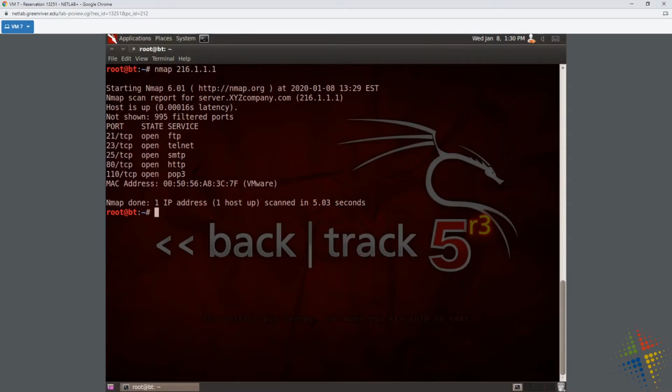So for instance, right here we have port 110, POP. That wasn't even on our list previously of ports to look for. It might have been on your list. It wasn't necessarily on mine. So Nmap is a great way to do that.